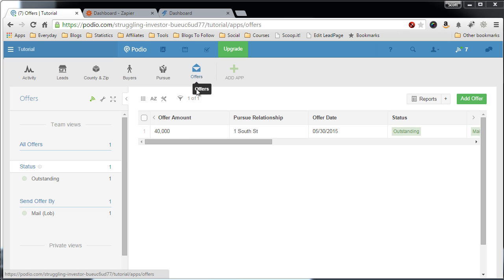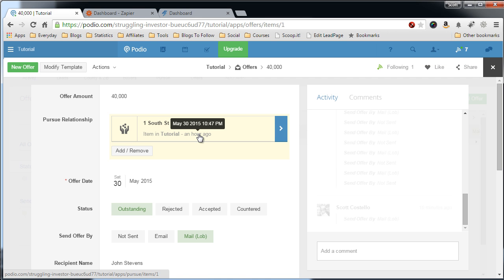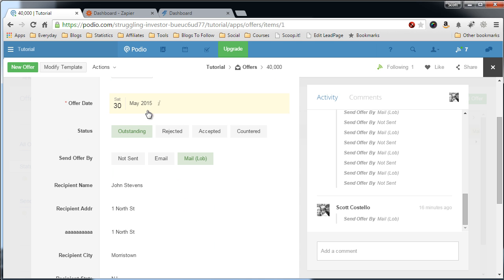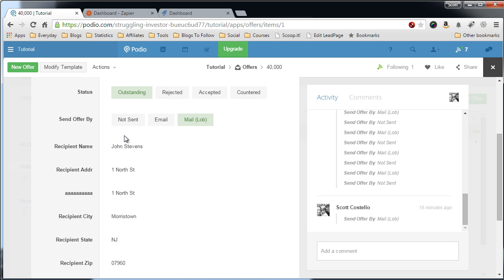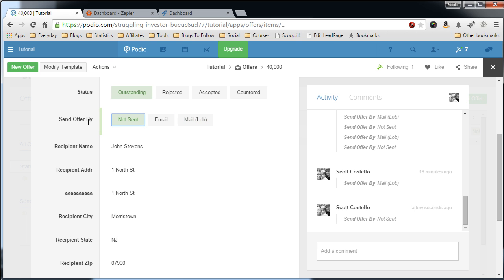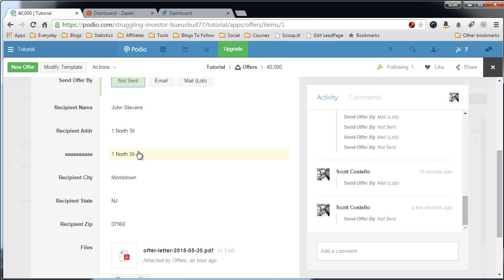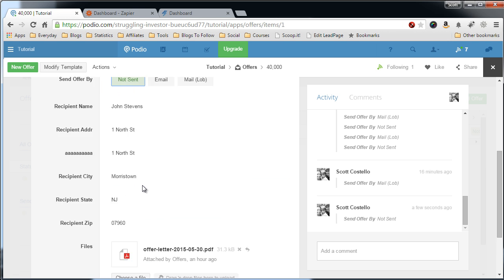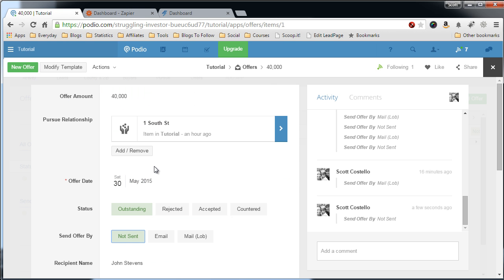record in your offers app. You just need one. But Zapier will use that record to pull in information and help you align the fields with what you need to send to Lob. So I basically just have a simple record that has an offer, a date, status, send offer by, and just an information field. So that's what I have set up here.